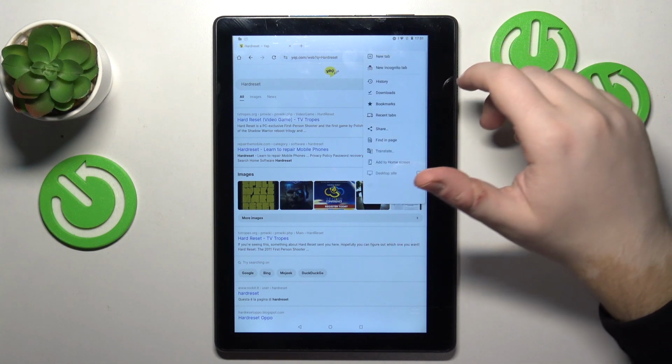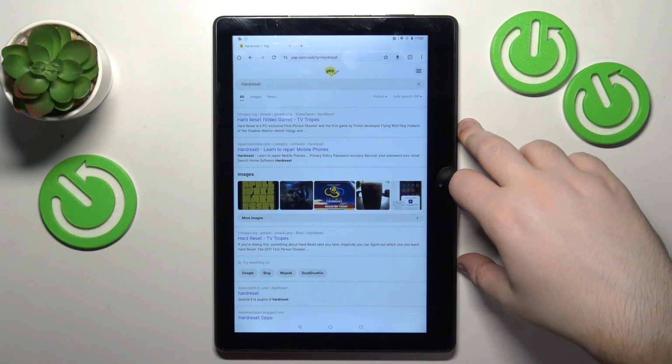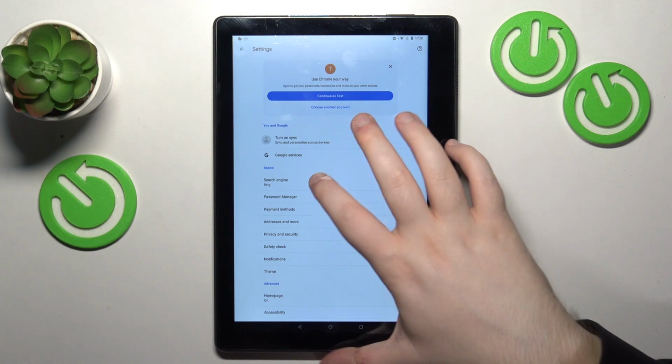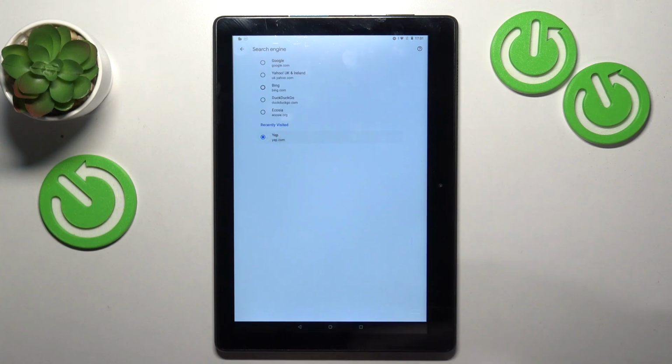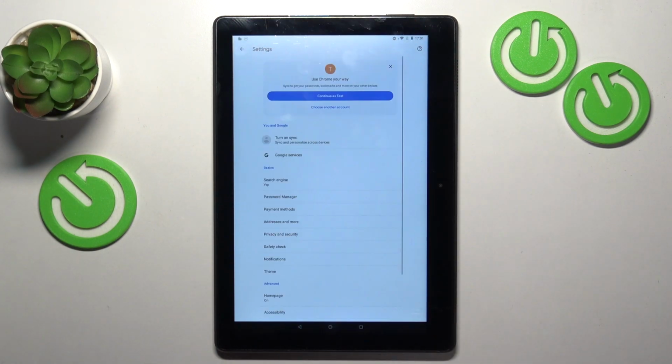Now you can click on the three dots icon and go to settings, and now click on search engine, and in recently visited you should have now yep.com option, so you can select that and then simply click back, and as you can see my search engine is set to Yep.